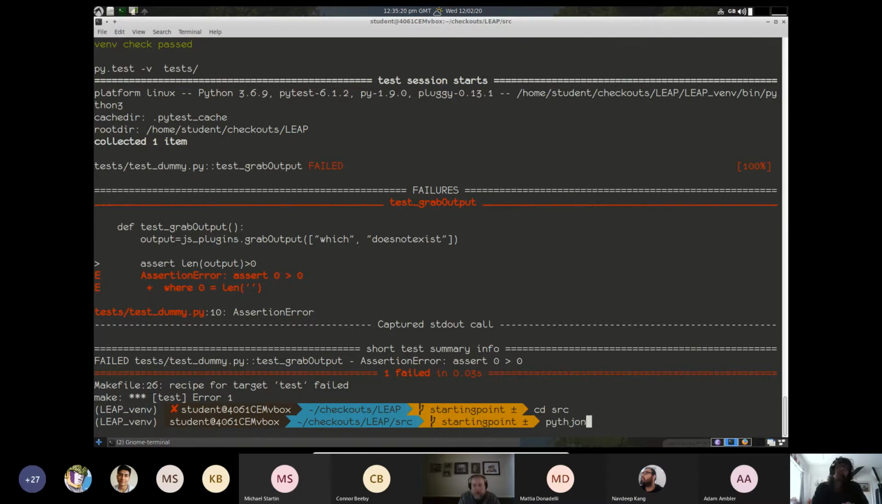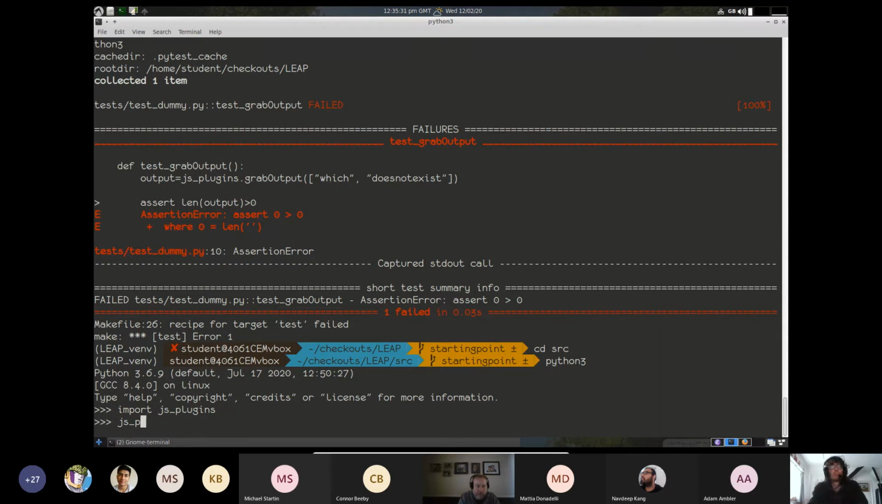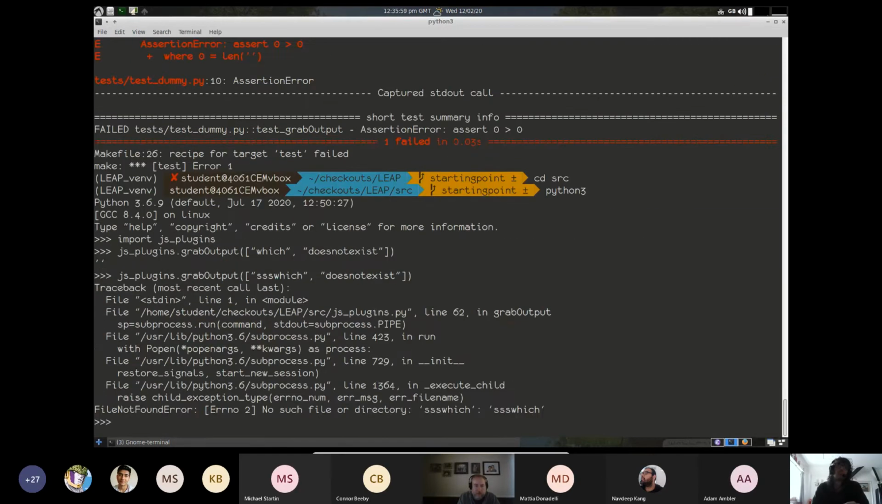So I'm going to run Python in the shell, and I'm going to recreate what was in that test to see what happens. Okay, so import JS plugins, JS plugins dot grab output, and I put in which does not exist. And we do get 0. Okay. Now, why is this? I've got a feeling that it's because I need to give the path to which. I kind of thought I would get something that just doesn't work, but yeah, that's weird.